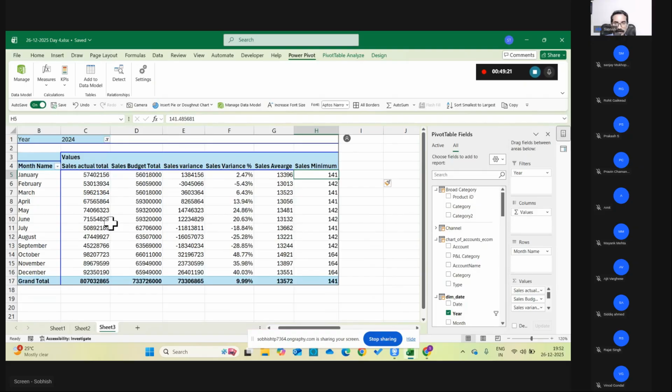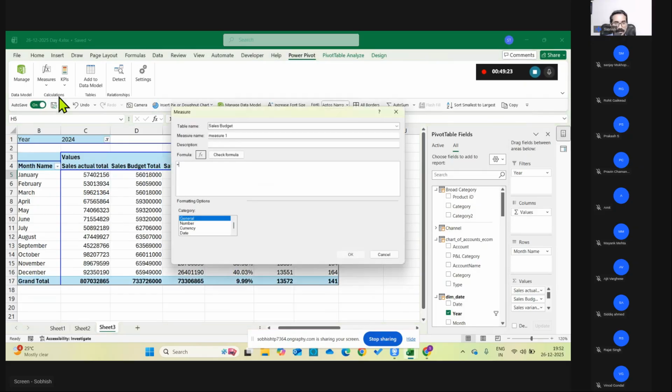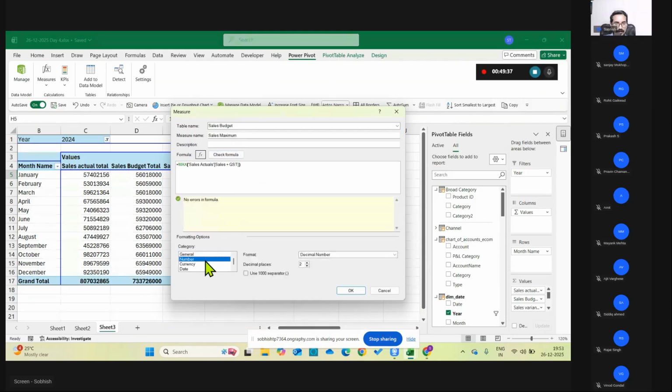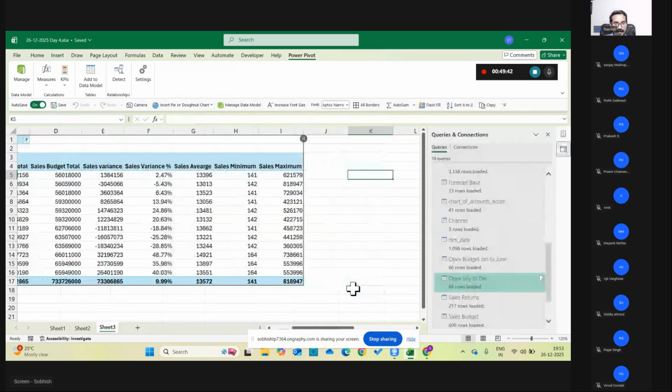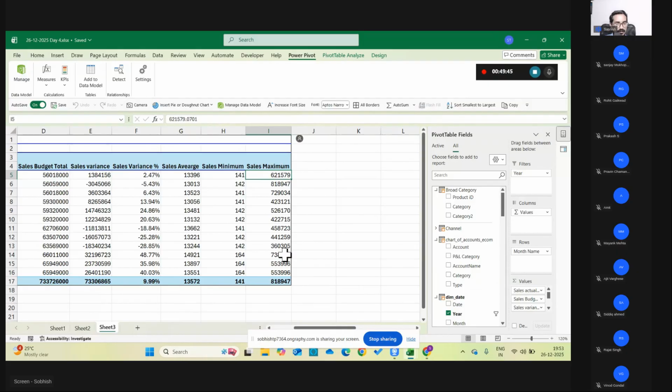Now what is the maximum sale that happened in the month of January? We can say sales maximum, which is the max function, and then the sales plus GST column, and this gives us the maximum amount of sales that happened in each month. I'm going to tell you one interesting concept after this, which you must understand. I'll keep talking about that concept in the next sessions as well, but it's a very, very important concept.